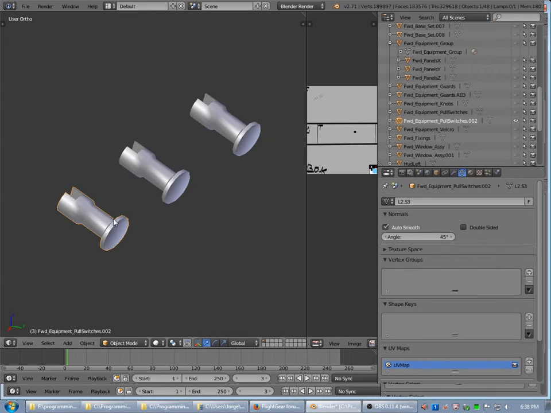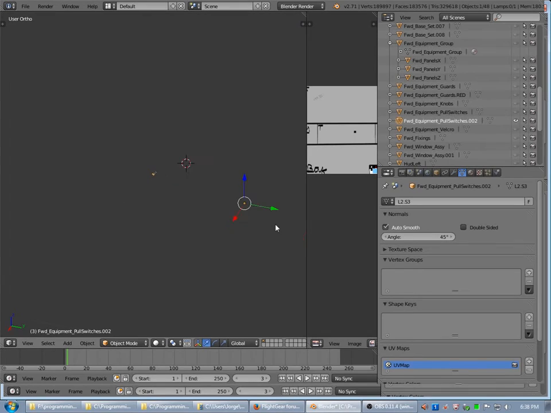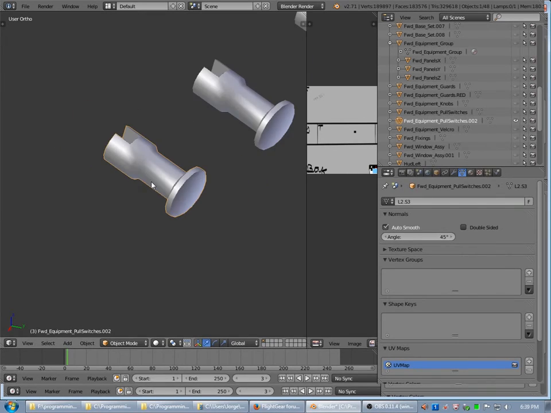Now, because the origin point is set the same as that entire object was before we separated everything, the origin point is going to be way off here, which is probably about a full meter. So if we rotate it, you'll see that the switch would rotate around the whole cockpit, and that's not what we want. So we're going to have to work on these.